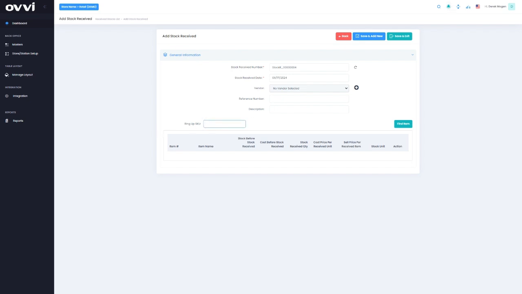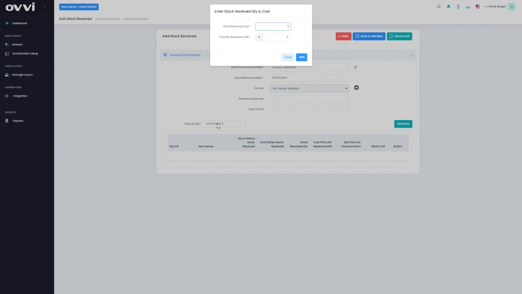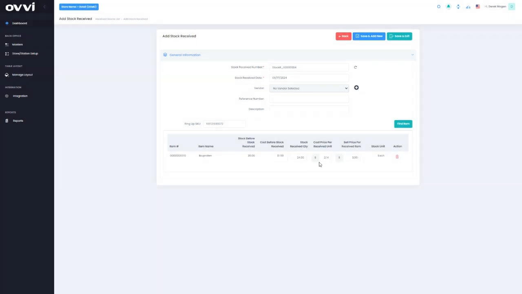Simply, we can just scan the items. And let's just say we received 24 of these. And our new cost is not $1.99, but $2.14. We'll see right across here, we used to have 36 of them. We received 24 of them, so that's going to add to our 36. The cost before we received that item was $1.99. Now we're at $2.14, and we are selling this item for $3. So maybe we need to see that this item needs to go up to $3.25 just based on our margins. And we can change all of that right from receiving items.